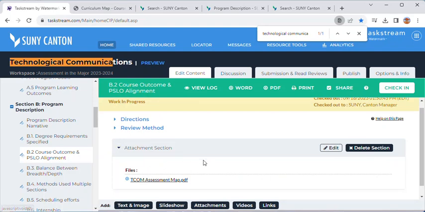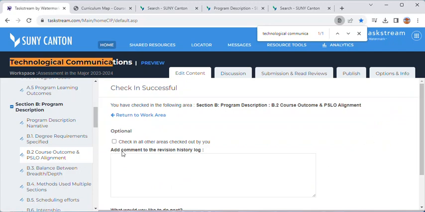Now that again is the bare minimum. It would be great if you could add text and image so that you had some narrative that described the assessment map for your program and what its function is, what you're trying to do with it, and then you can check this in and you are all set to go.